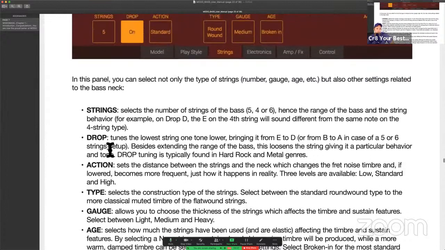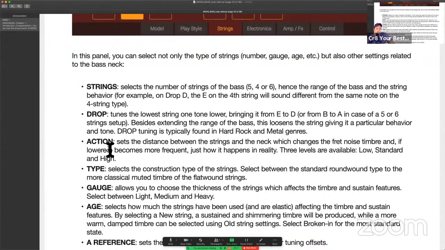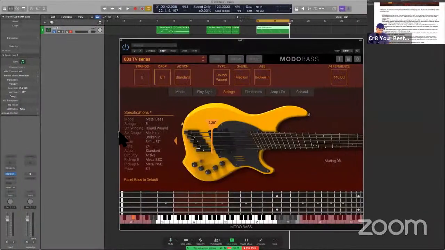In terms of drop, this has to do with tuning the lowest string one tone lower, very prevalent in rock music. Besides extending the range, this loosens the string, giving it a particular behavior. If you ever tune to drop C, you know exactly what I'm talking about. It just sounds heavier. So let's go ahead and check that out. That's already pretty deep.